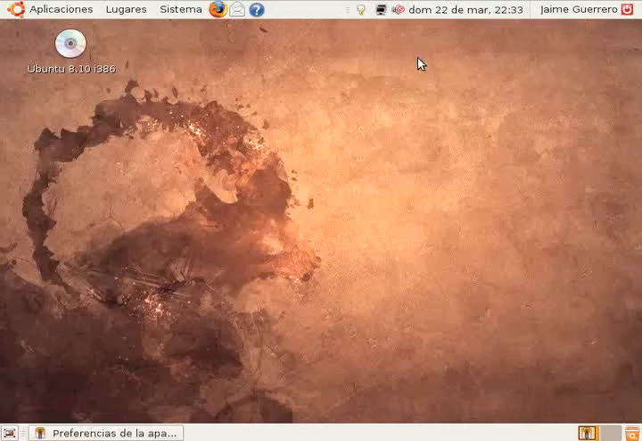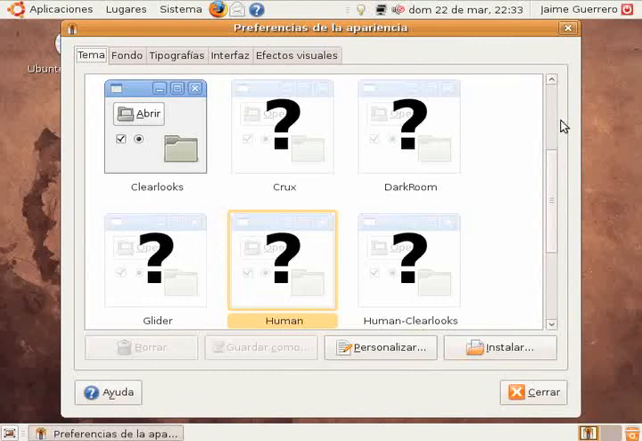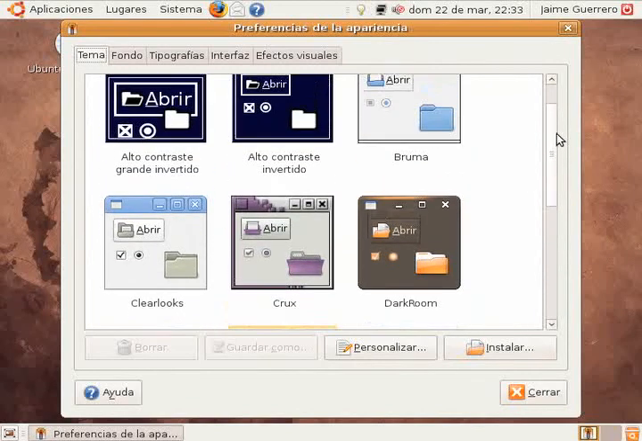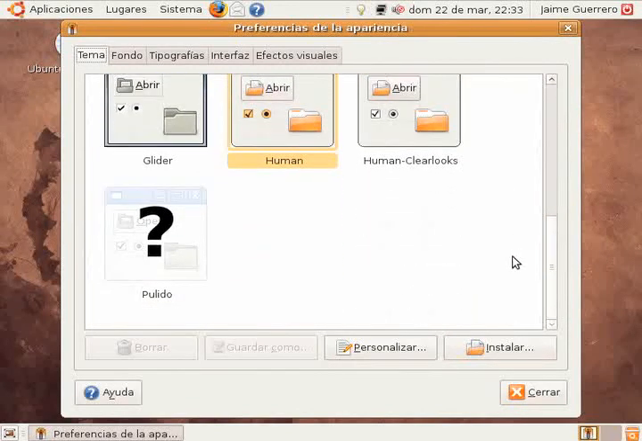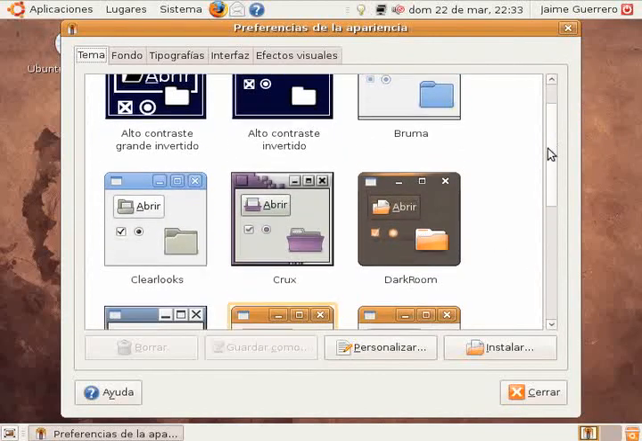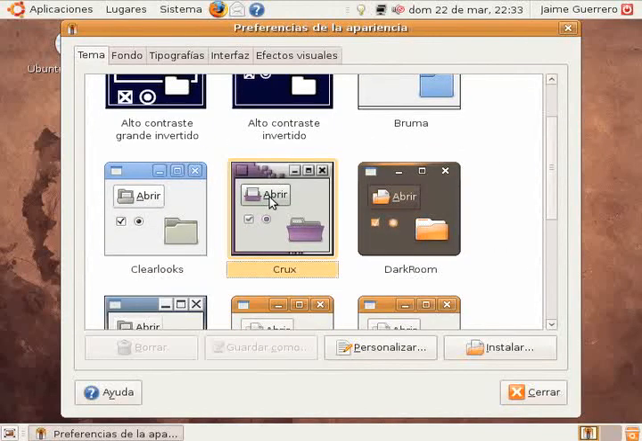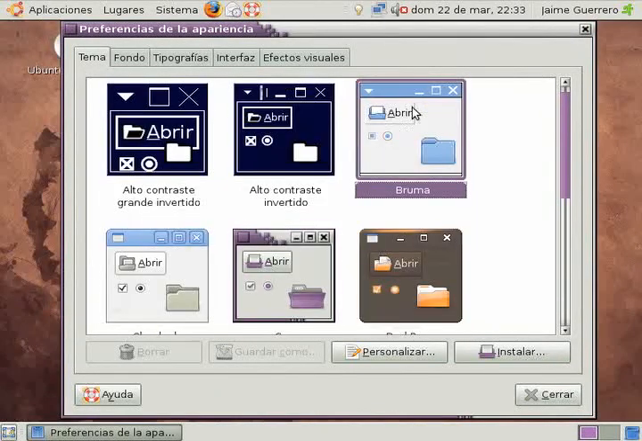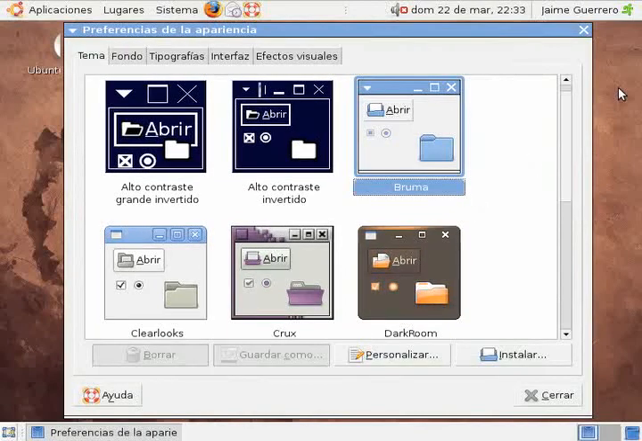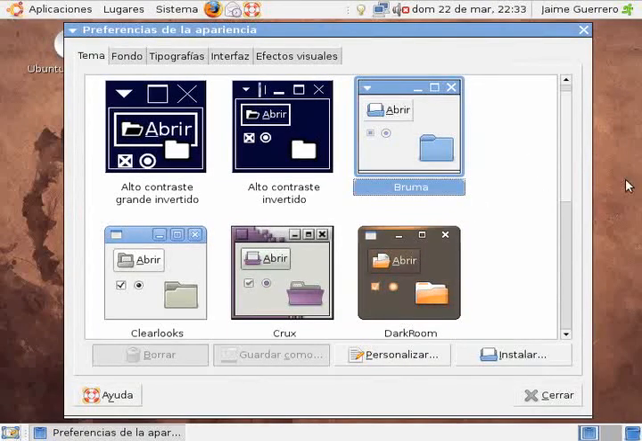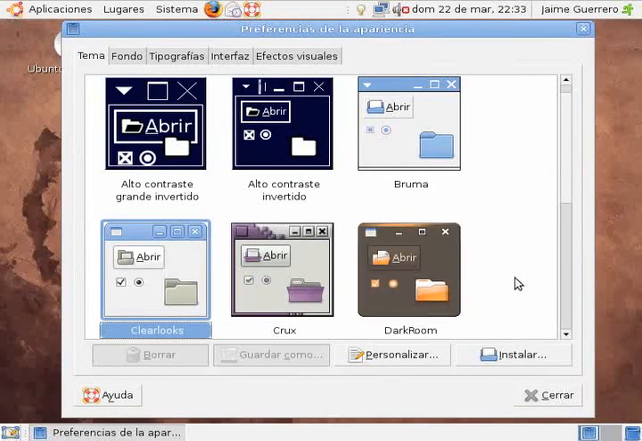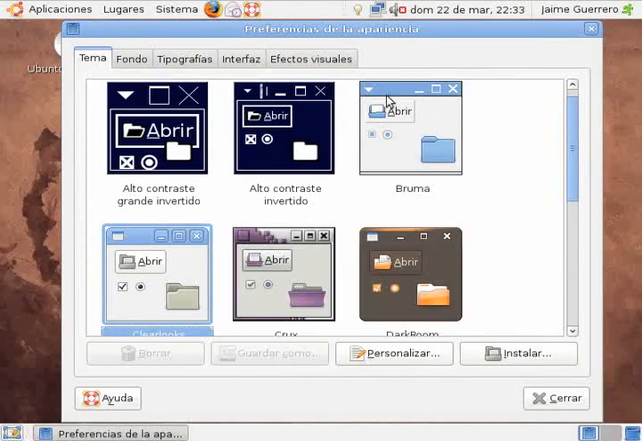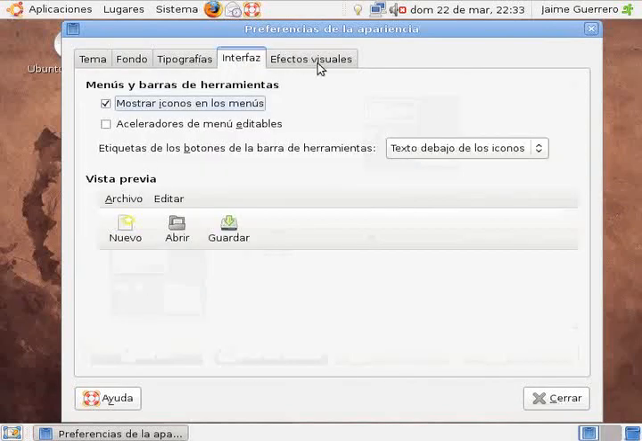We can now select a theme. By default, Ubuntu has several themes which we can choose. We can try themes, and all these settings will be applied just as we click. We are checking out some themes. We select some that we like. We can also configure the interface, typography, background, and the visual effects settings.